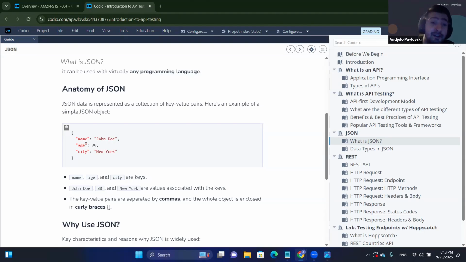You have the key and you have a value for every bit of data that you want to transmit, that you want to exchange, that you want to use in the project. And when you see it, it's very intuitive. So you know that name is some kind of string, which is John Doe. You have age, you know that the value for it is 30. So it's quite easy to understand and it's human readable. And that's one of the best parts about it.